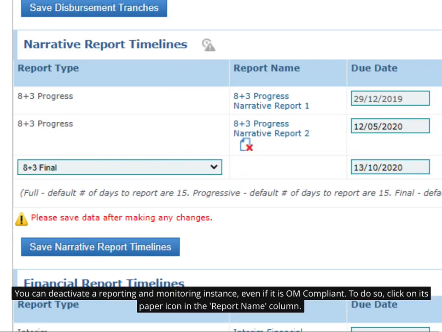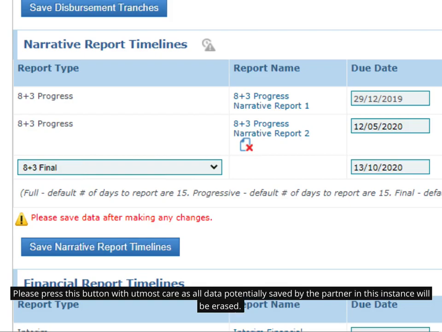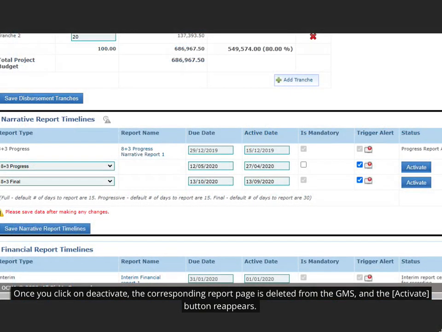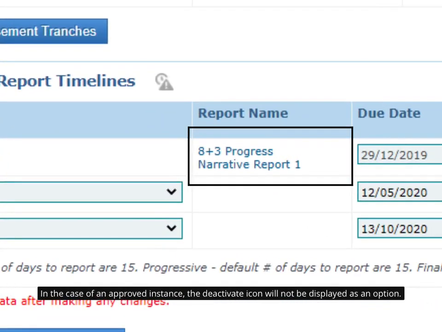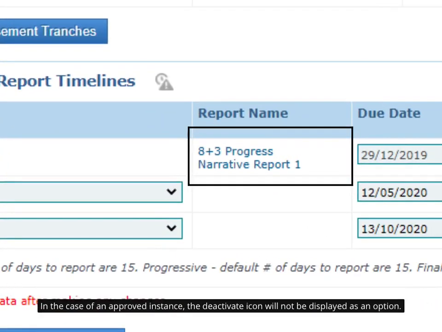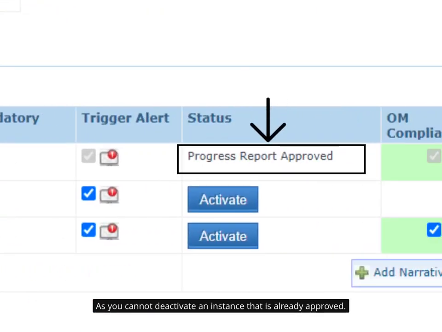You can deactivate a reporting and monitoring instance, even if it is OM compliant. To do so, click on the paper icon in the report name column. Please press this button with utmost care as all data potentially saved by the partner in this instance will be erased. Once you click on Deactivate, the corresponding report page is deleted from the GMS, and the Activate button reappears. In the case of an approved instance, the Deactivate icon will not be displayed as an option, as you cannot deactivate an instance that is already approved.